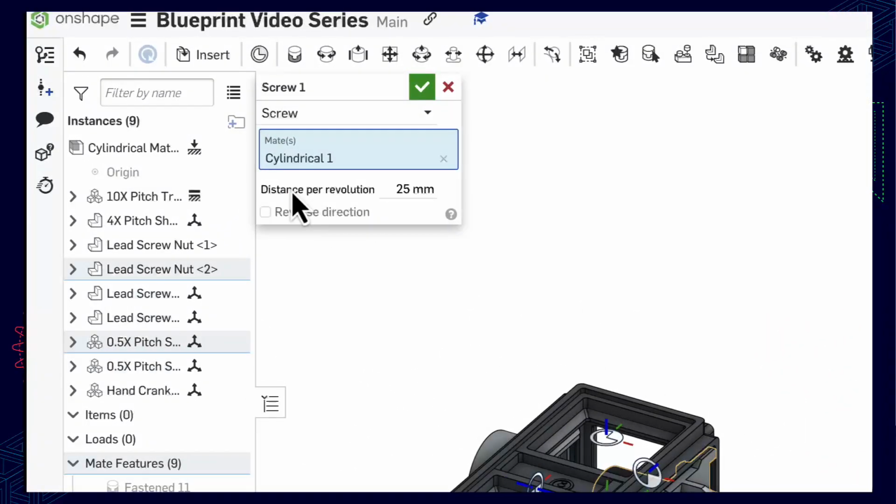After selecting the cylindrical mate, you will need to enter the distance per revolution that the lead screw will travel along the z-axis. Since our lead screw is 25 millimeters long and has 5 threads in that 25 millimeters, each revolution will be 5 millimeters distance traveled.